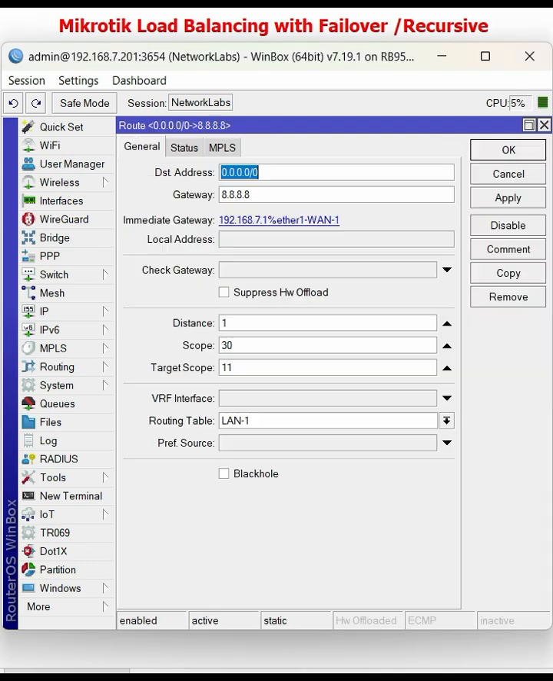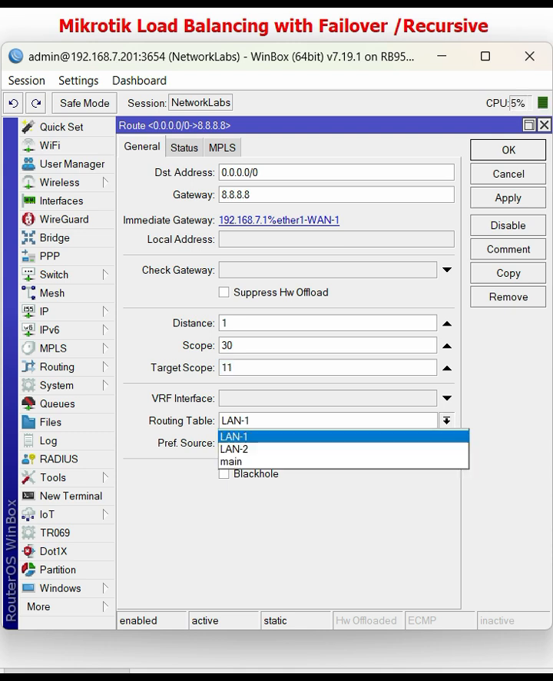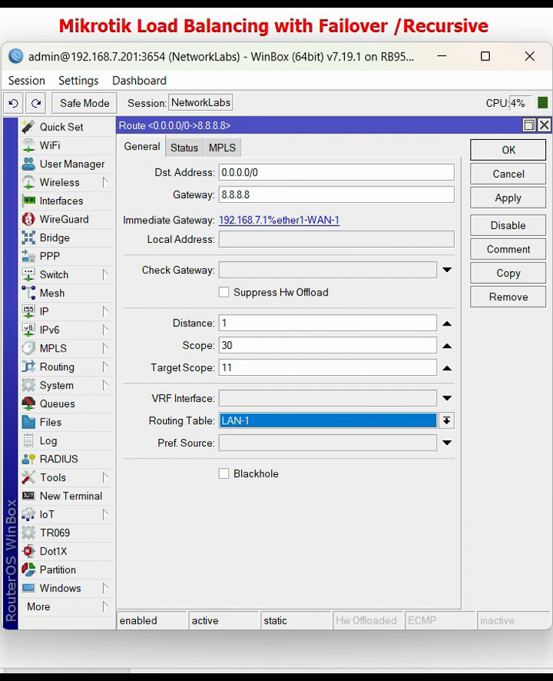For the LAN 1 primary route, the destination address is default. Gateway is 8.8.8.8. Do not check the gateway. Distance is 1. Scope is 30, and target scope is 11. Choose the LAN 1 routing table. Please take note of the scope values.